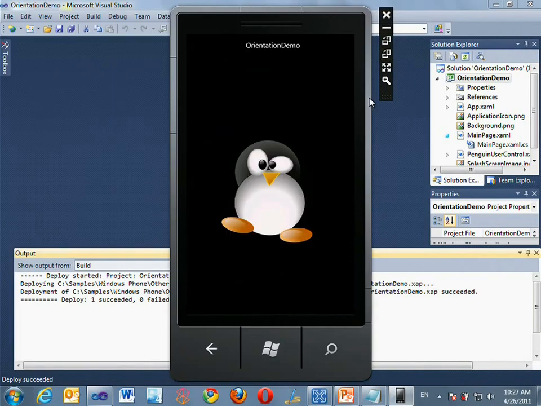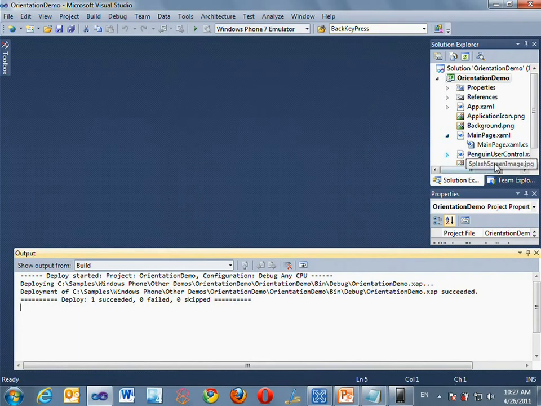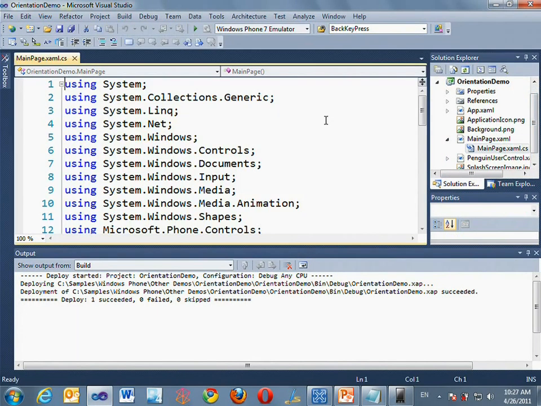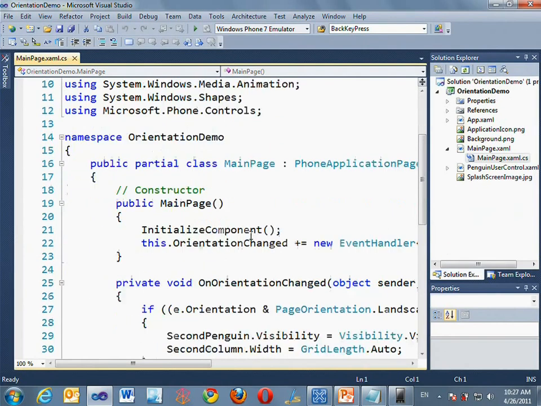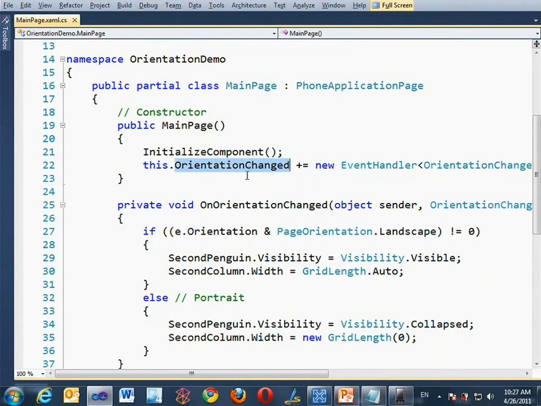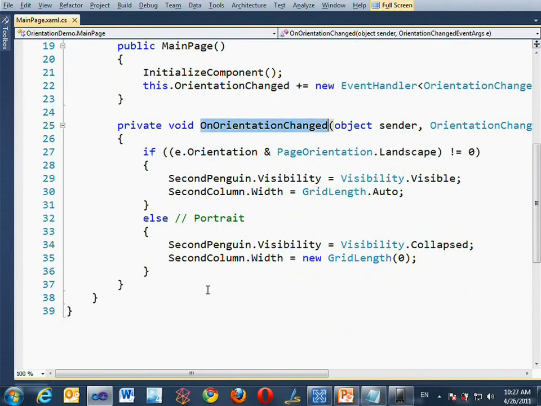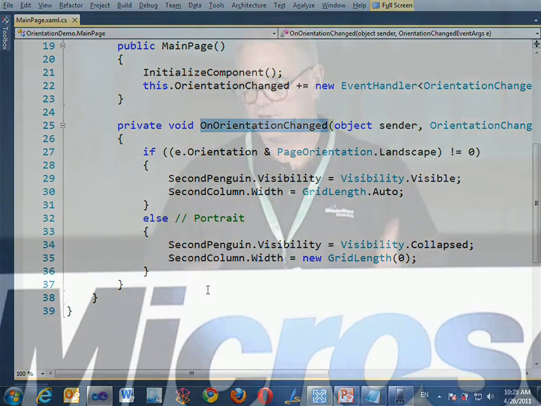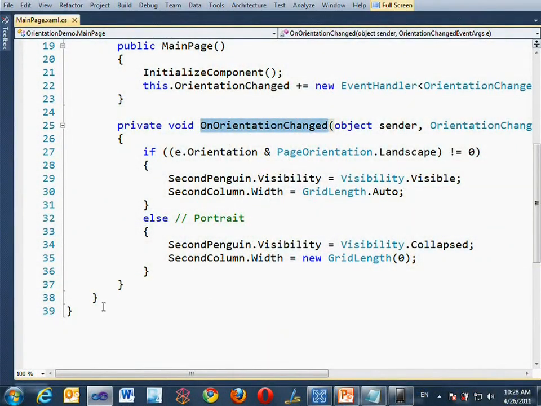We'll kick it back to portrait mode, where you can see that one of the penguins disappears. And all I'm doing in this example is exactly what I showed you in the slides. When the application starts up, I register a handler for the orientation changed event fired from the page. Then, in that event handler, all I'm doing is toggling the visibility of a user control representing that second penguin. In fact, this is typical when we do take charge of how the display changes, when the orientation of the device changes. We typically just show or hide XAML elements that are already sitting out there in the visual tree.